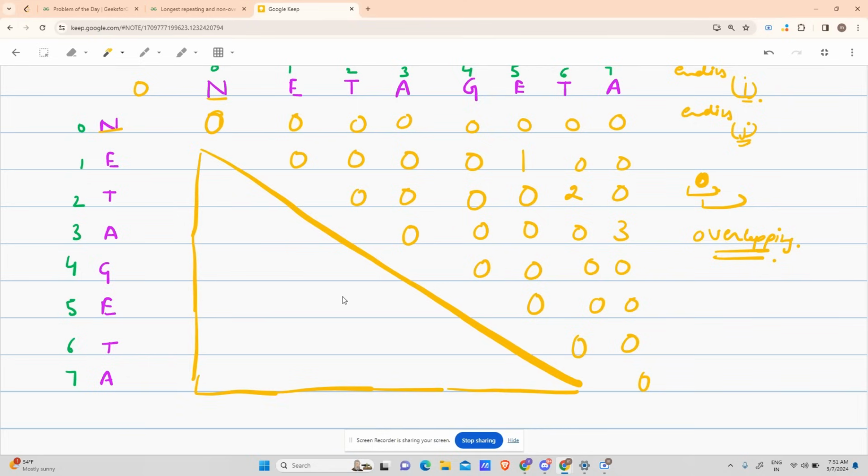I'll say a very good question. What about this part? This part is of no use to you. You fill it with anything you want because this part is not used. Why? Because we will be considering substrings ending at I, ending at J, right?